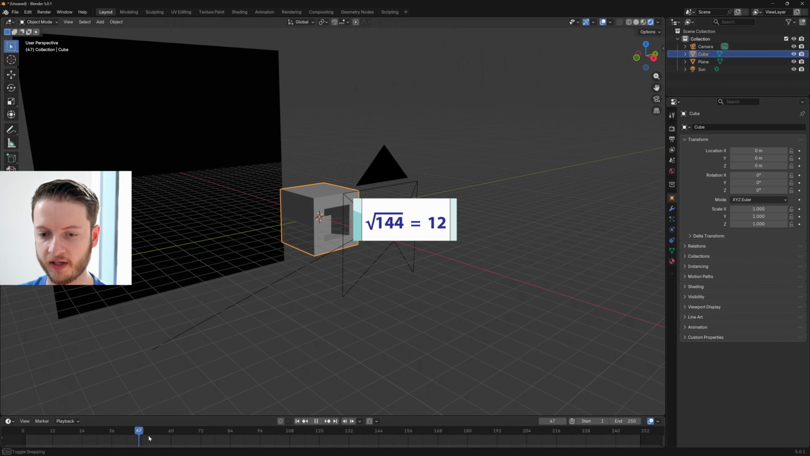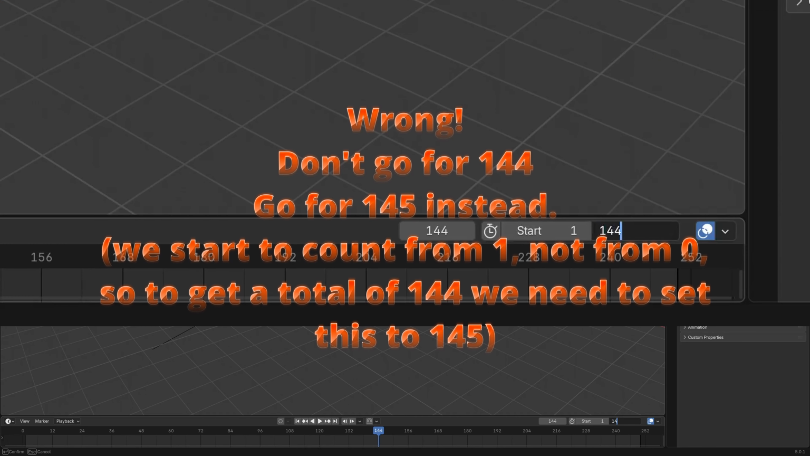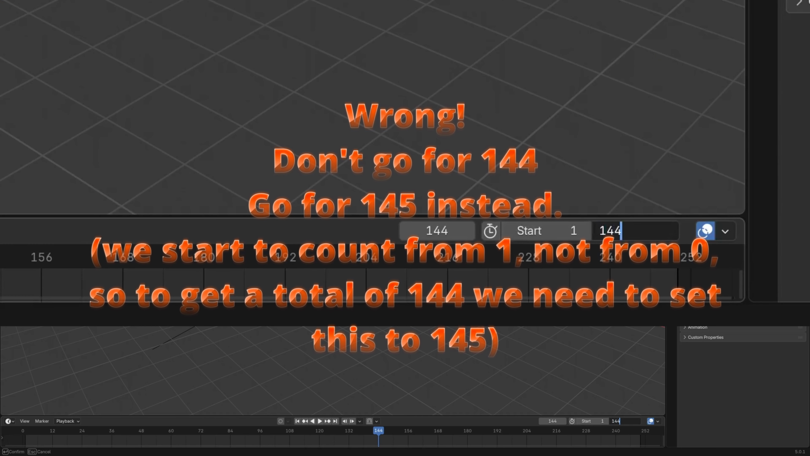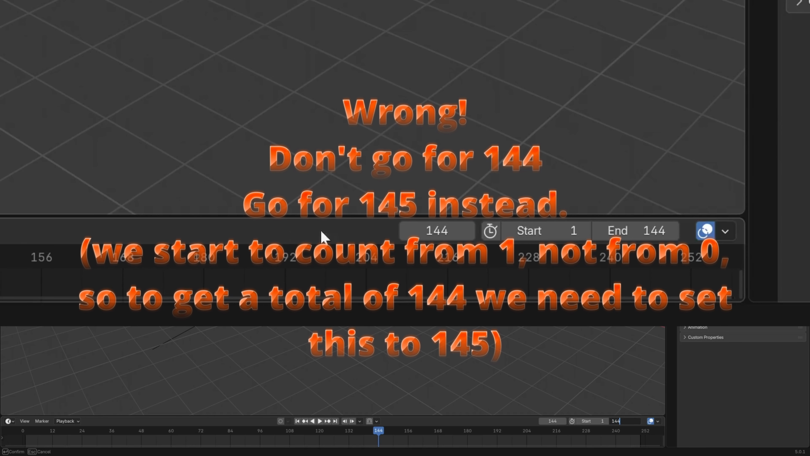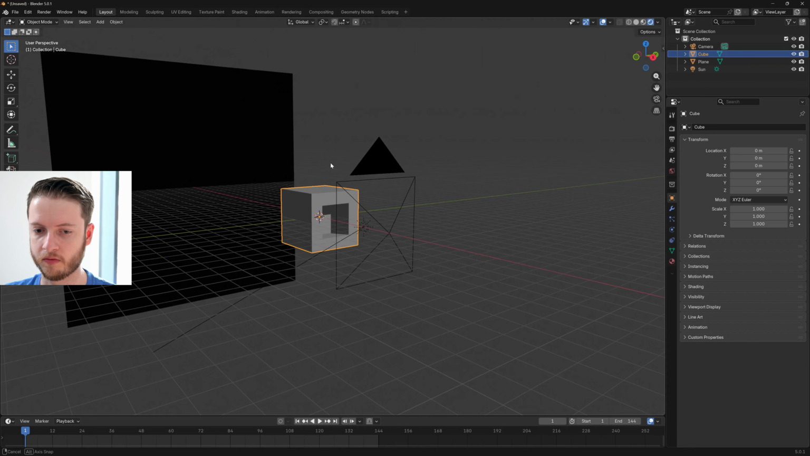So what I'm gonna do here is I'm gonna go to the 144th frame, and here I take a mental note that this will be the end. I will actually change it over here. 144, there we go, is the final frame. And I will really quickly start to animate.